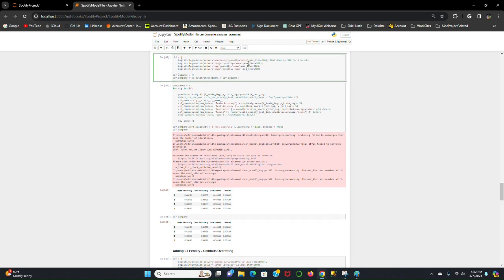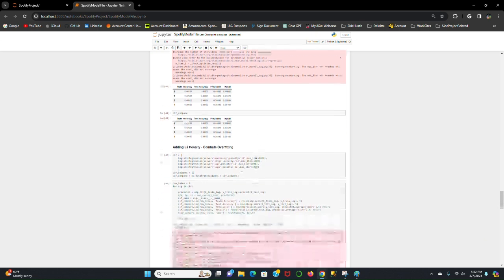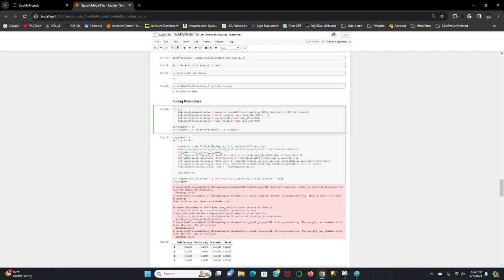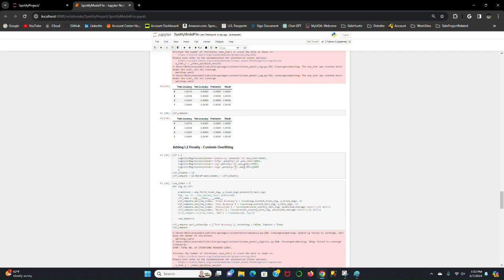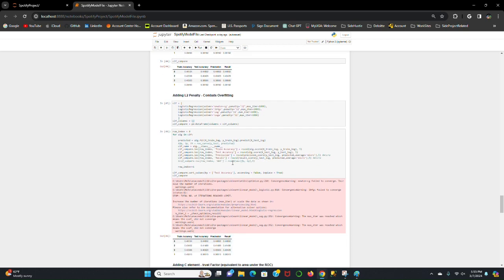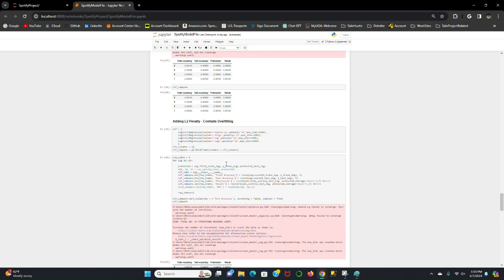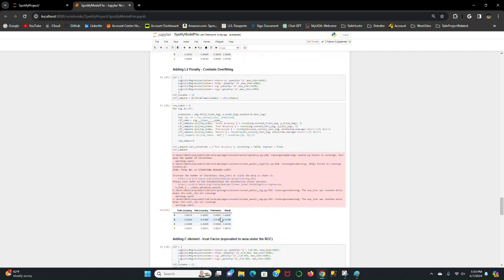There's no penalty, no trying to minimize the L2 loss function, none of that. That's where this one comes in. The L2 penalty basically combats overfitting. So there might have been some overfitting in these models, and this model tends to fight that overfitting to make it more accurate. And as you can see, it's pretty much the same. I don't think anything changes.